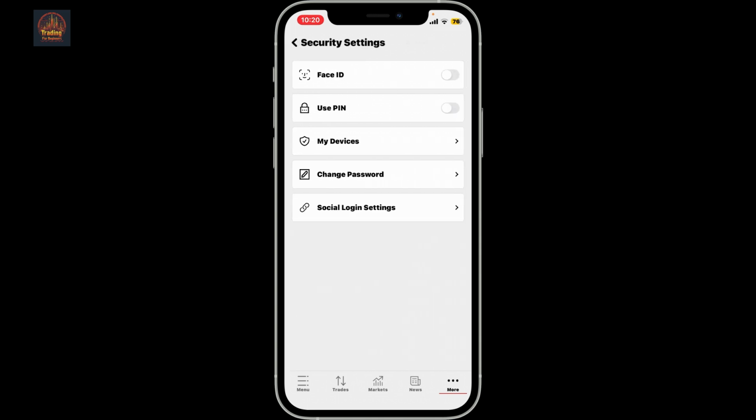On the next page, go ahead and toggle on the button right next to Face ID or Biometrics, and then you'll be able to enable Biometrics or Face ID option. You may be able to see the Face ID option, Biometrics, or fingerprint depending upon your device. Since I'm using iOS, I'm seeing this Face ID option, which you should turn on.